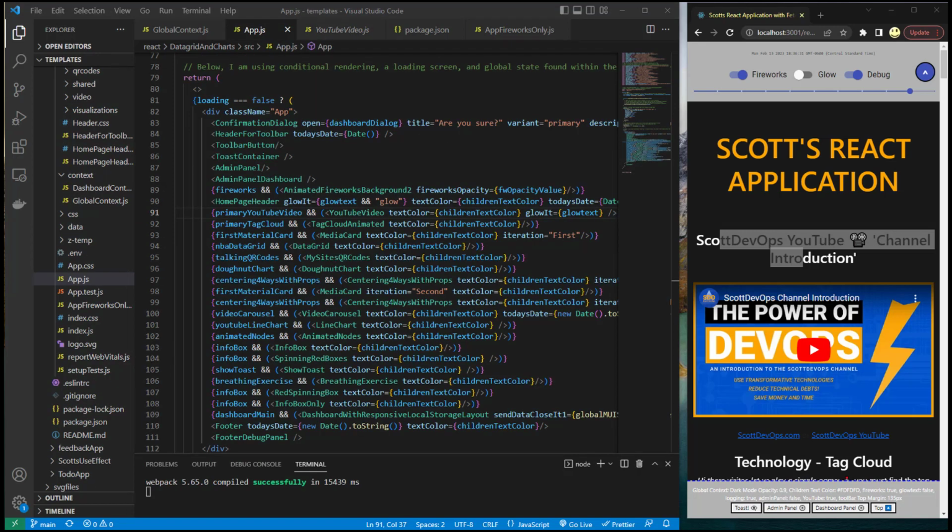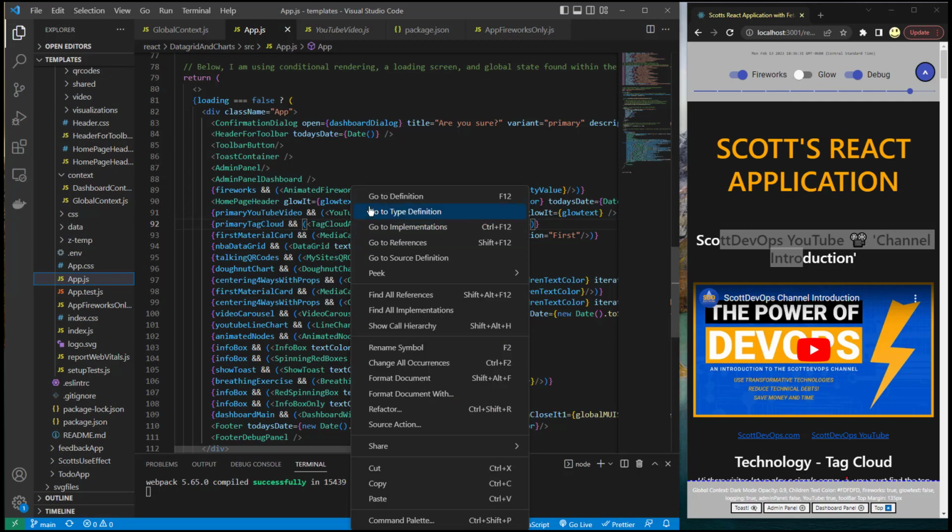And I'll show one more of the components in this video, and then as soon as I have time, I'm going to make a follow-up video and go into some more details about some of these other components. So let's go to the tag cloud, and we can see we're passing in a prop called text color, and it's passing in the children text color, which is set by the slider here. So let's go ahead and open that up.